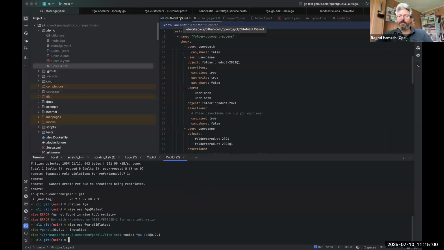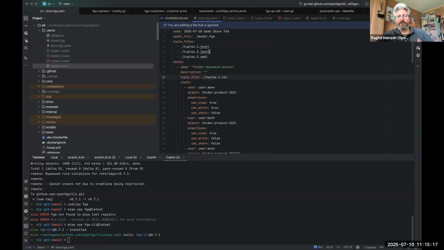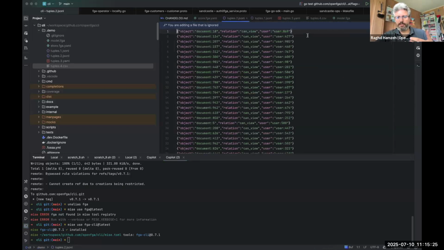Mainly in this release, in the CLI release 0.7.1, there are 3 major changes, and we'll go over them quickly. First of all, we're adding JSON-L support for importing. So if you want to import or reference a file, you can now reference JSON-L. JSON-L is line separated JSON, which looks something like this, which is easy. It's nice for streaming and things like this.